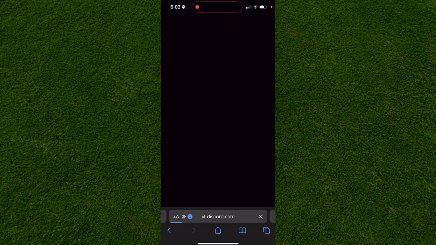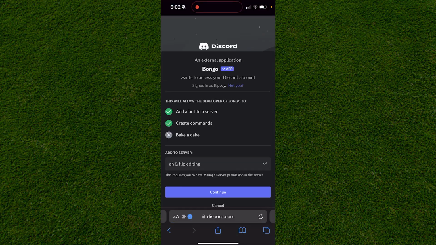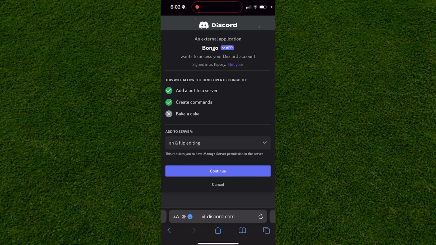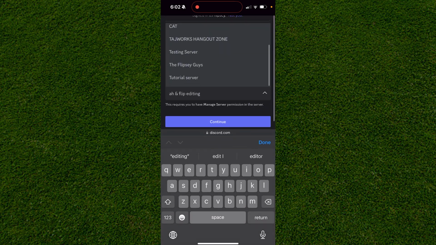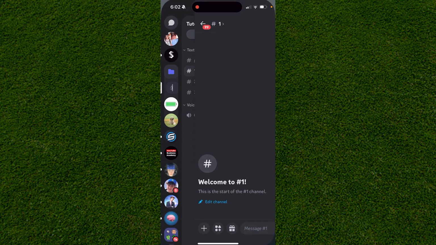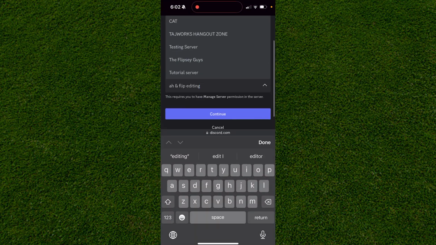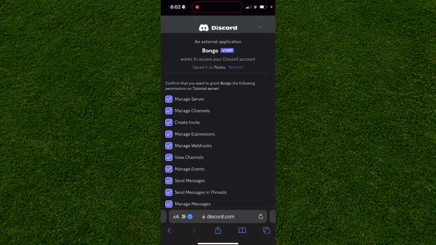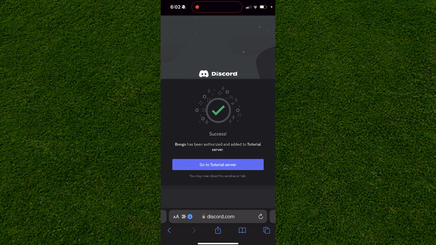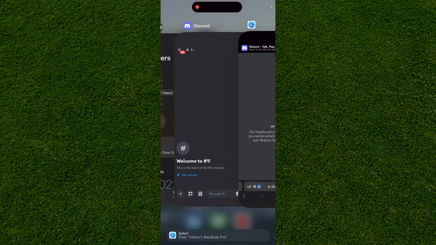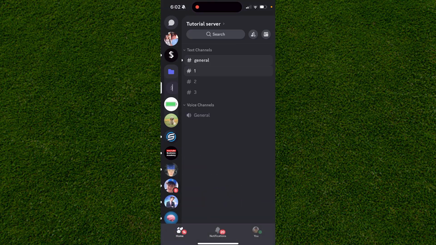Once you invite this bot, it's going to take a second to load, but you're going to log into your Discord account on here and select the server that you want to add this to. Since I'm adding it to this server right here, I'm just going to select the server. Click on continue, and it's going to have permissions for all of these so that it can run properly. When we go back to our server, as you can see, it has now been added to the server.